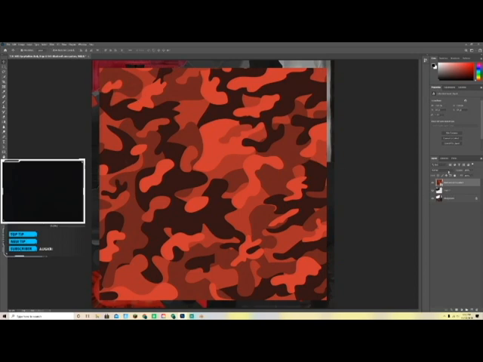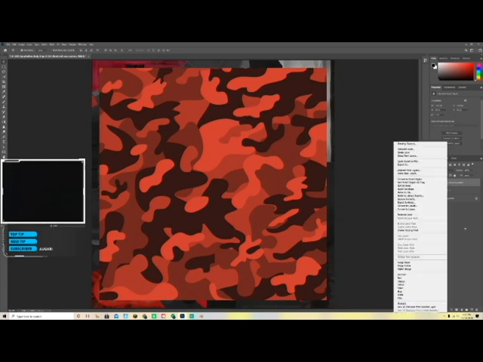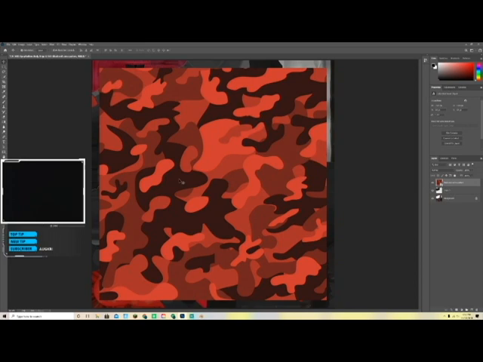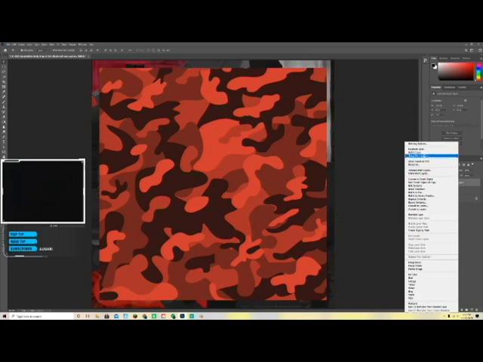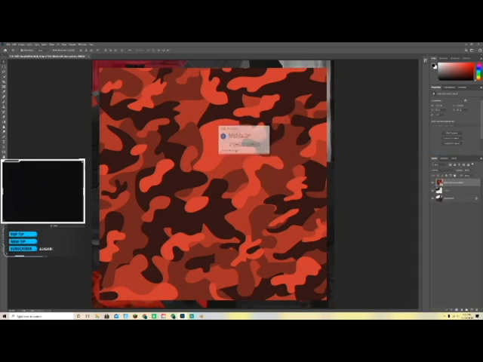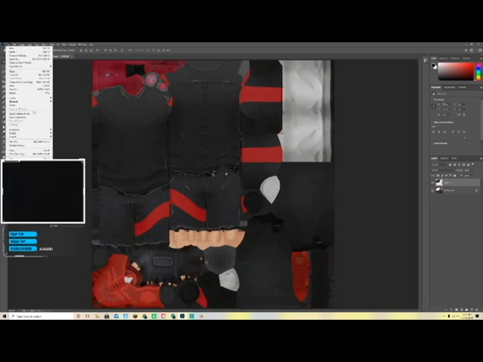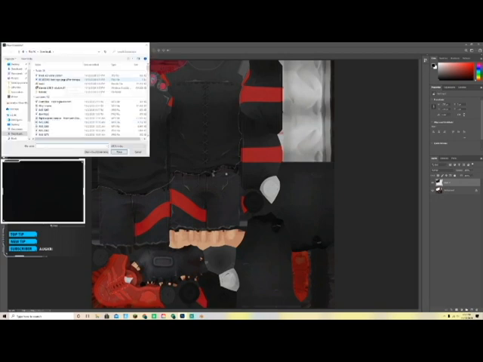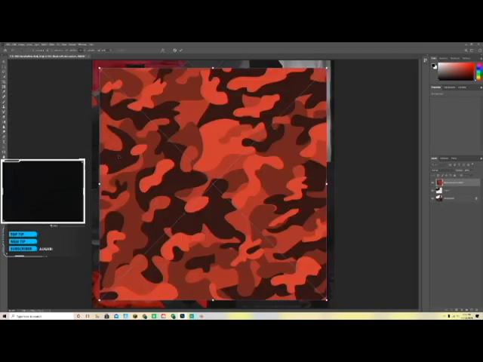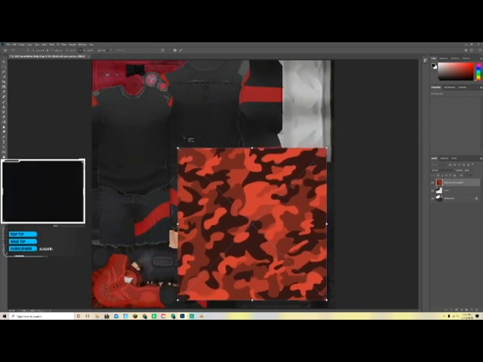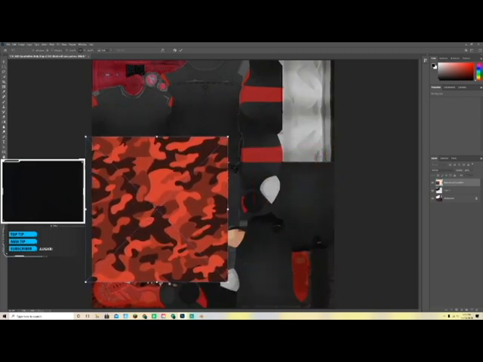I'm just gonna delete the layer and redo this. Delete layer. Yes. File. Place embedded. We're gonna want to place our black-red camo. Okay? Now what we're gonna want to do is shrink it so it just goes right over the shirt. Alright? And it wants to be the front of the shirt and the back of the shirt.